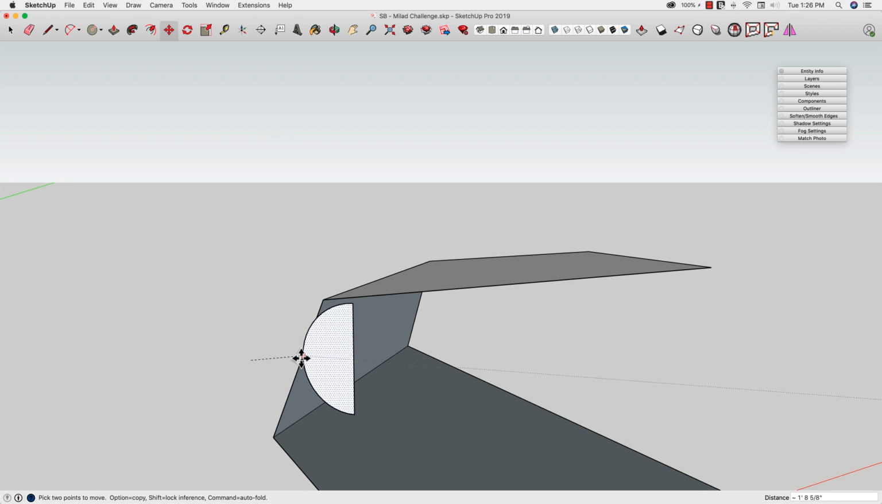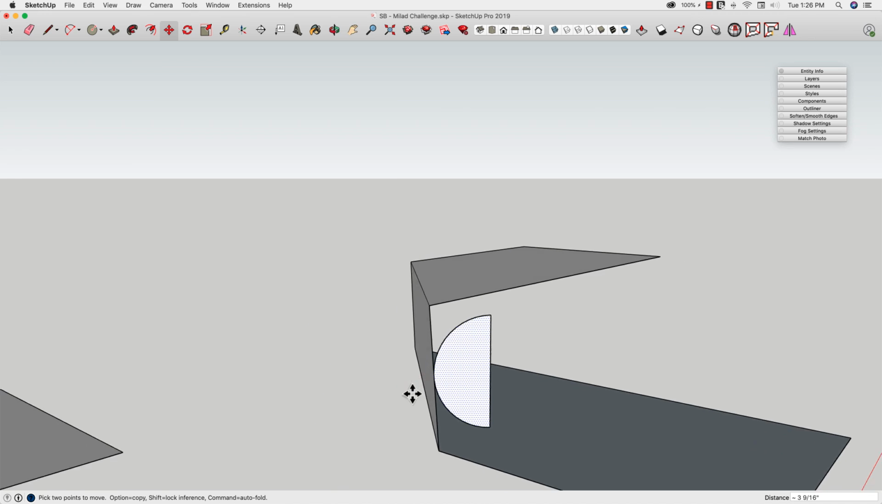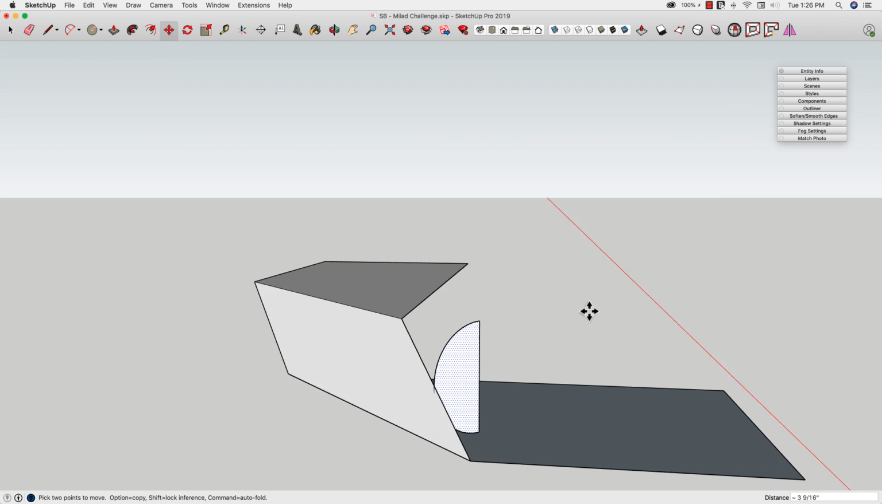I got some weird inferencing happening right now. I want to put that right at the middle point of the line. I'm not sure what's over there.